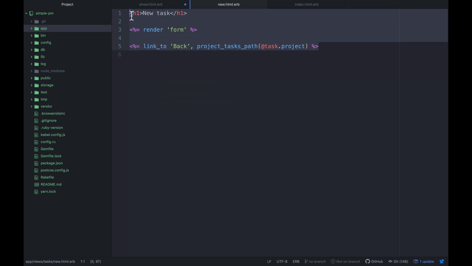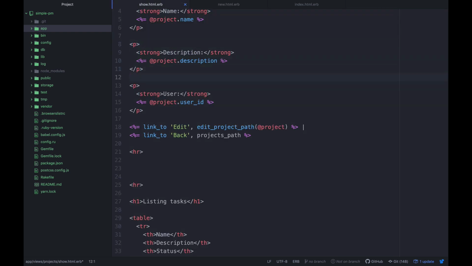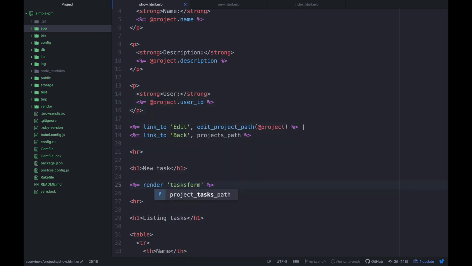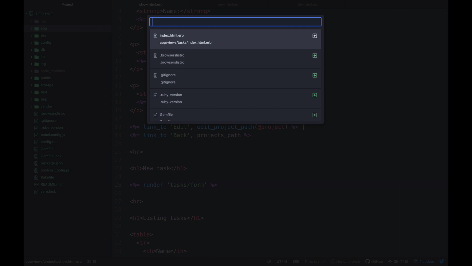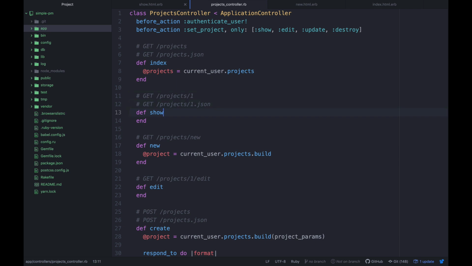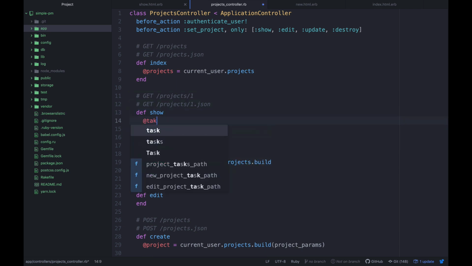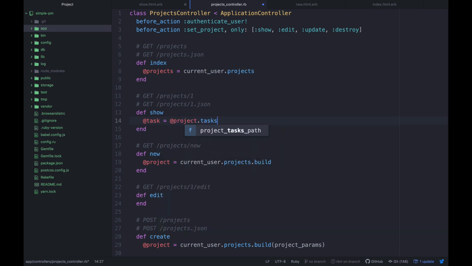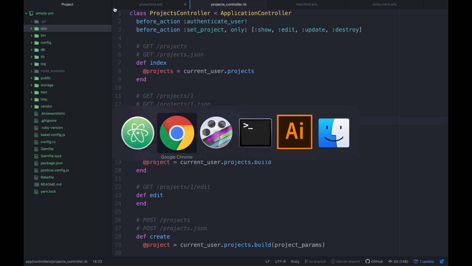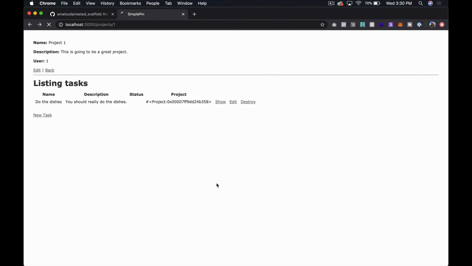I guess what we could do is, let's copy the top two lines here and come down in here and just add this, and then we need to say render tasks form. Then in my controller, I'll need to go to my projects controller, and in show I'll need to add @task equals project.tasks.build, something like this. Okay, so let's refresh this and see what happens.